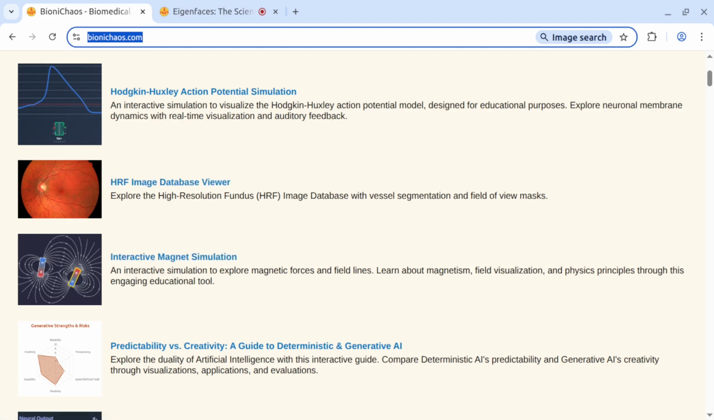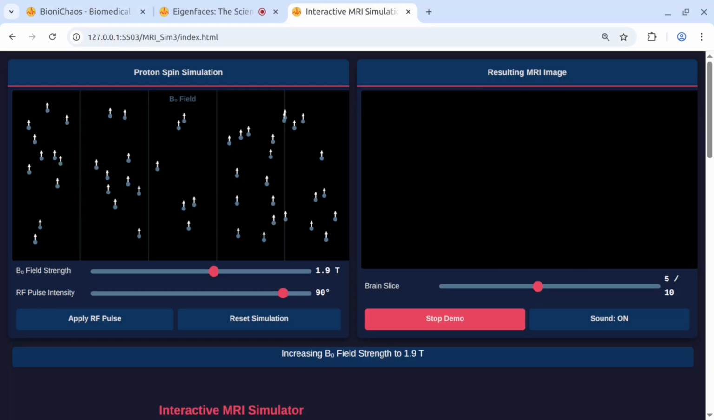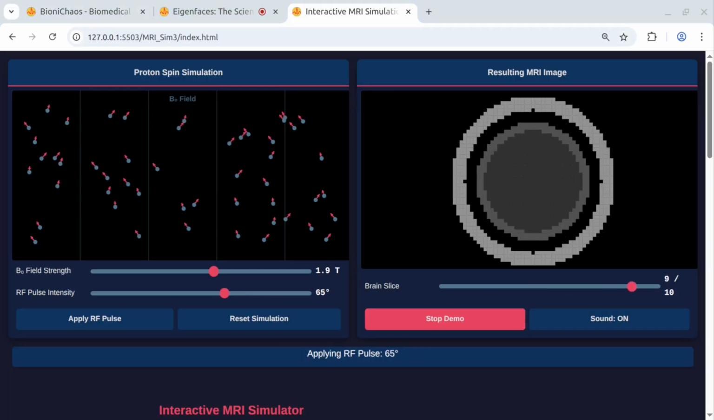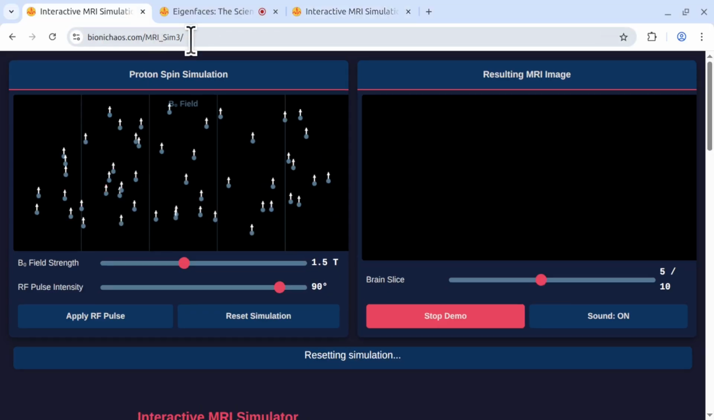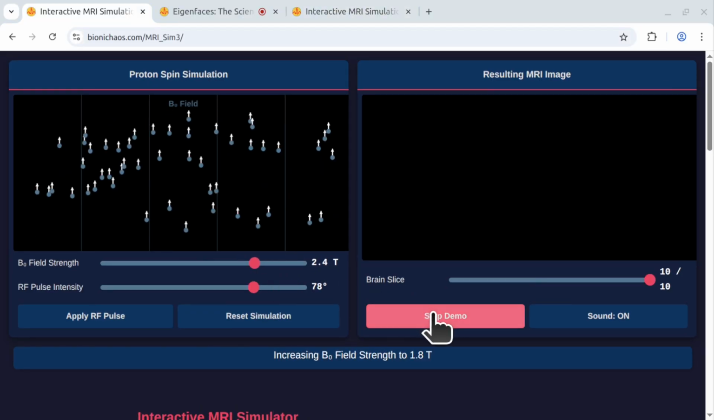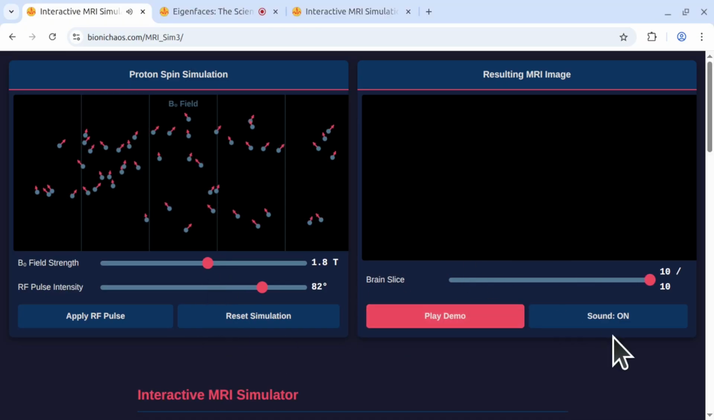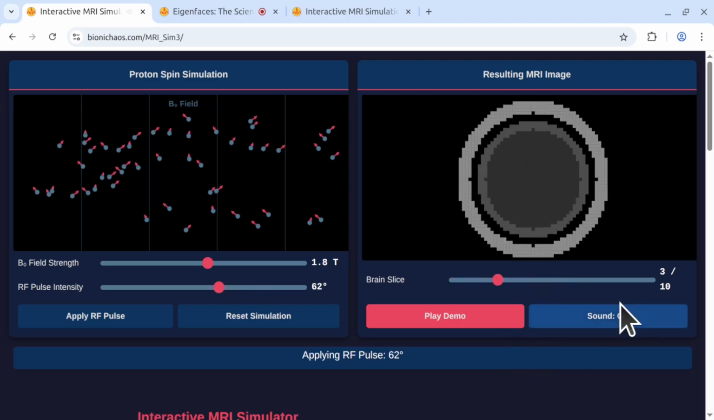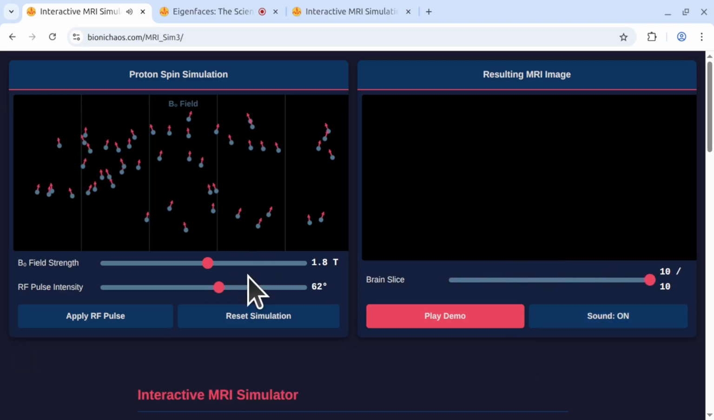Yesterday we were doing an MRI simulator. It was actually working pretty well. It is already on the site, but you can go check it out yourself. Again we'll do a demo mode, and we can stop the demo. There's a sound. Yeah, the problem with the sound in the browser is that it needs user interaction before the sound actually works.